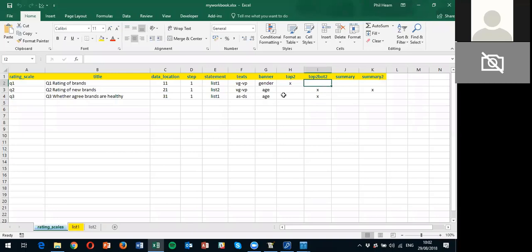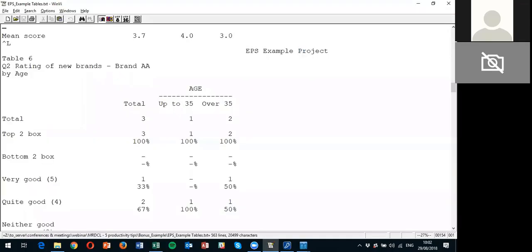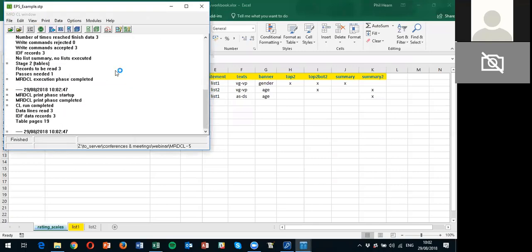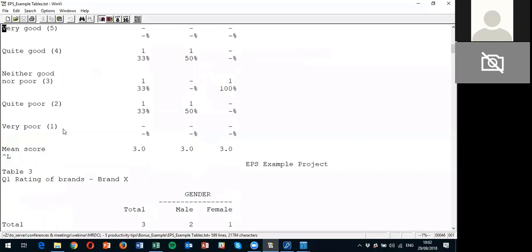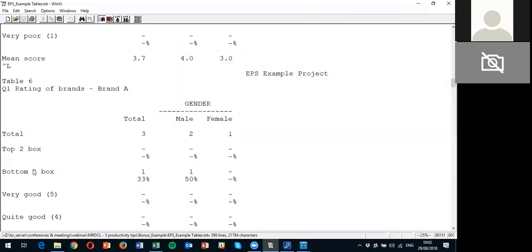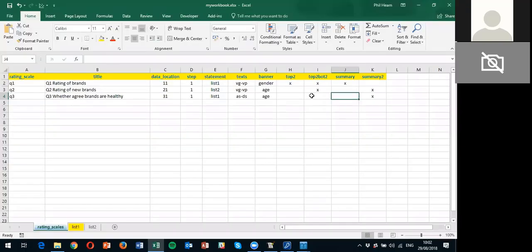And so if I wanted to have a top 2 box table on this one and a bottom 2 and a summary table, I can just check those things off. I can take that off and add that on. And without changing a line of MRDCL script, it will now produce something completely different. Let's close it. Let's run it again. And now we've got something different. So we've still got the top box table. With a bit of luck now, we get a top 2 box and a bottom 2 box table because I've checked that one.